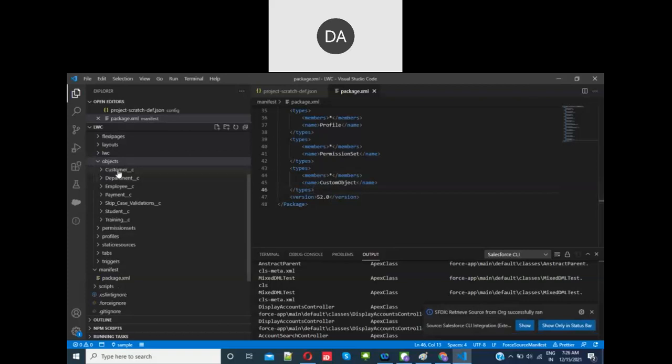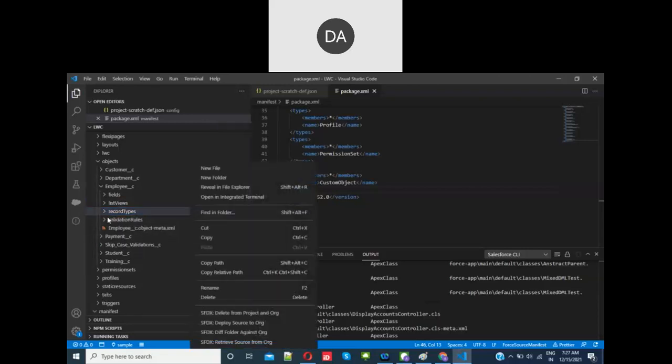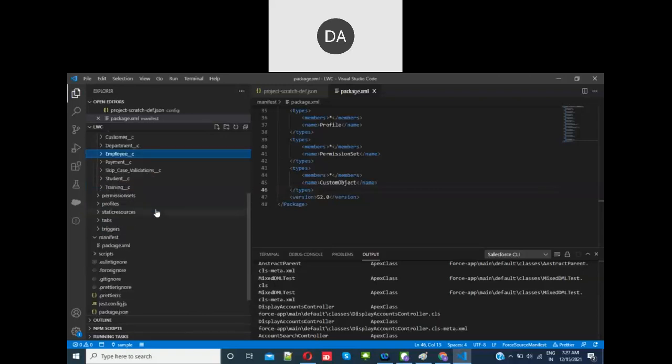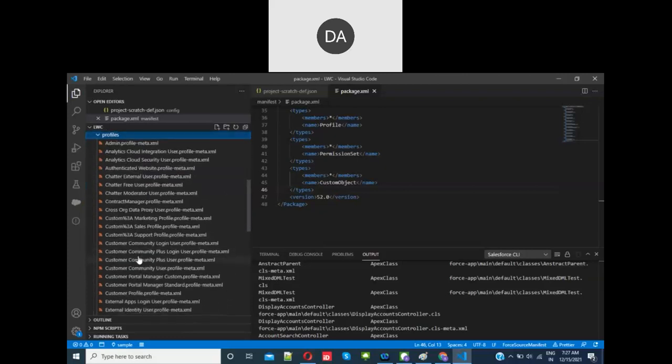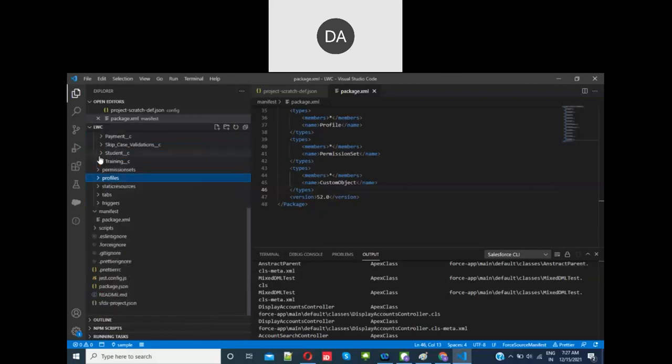See, custom objects. Customer underscore c, department. Here you can see all fields also like this. You can have fields separately, list views separately, record types in a separate folder, something like this. Validation rules will be separate, everything for each and every object. As you mentioned, profiles are also retrieved: admin profile, system admin profile. All profiles we have in Salesforce have been retrieved here.